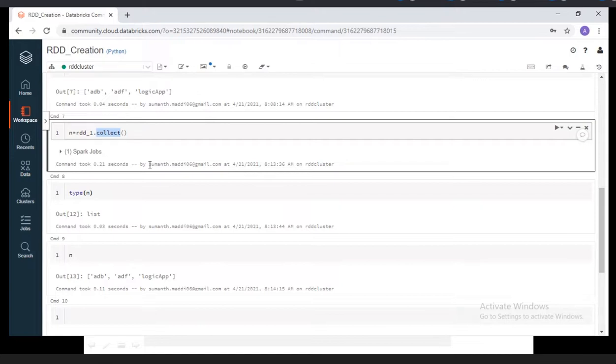The collect is an action, not a transformation. With the help of the collect function, we can collect the data from the driver node. Many actions collect the data from the worker node, but the collect function will collect the data from the driver node.